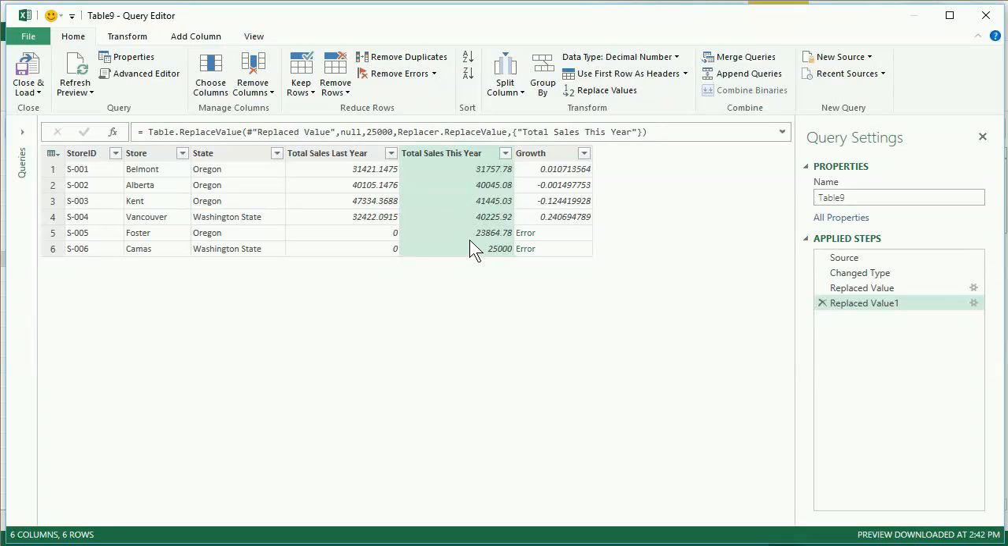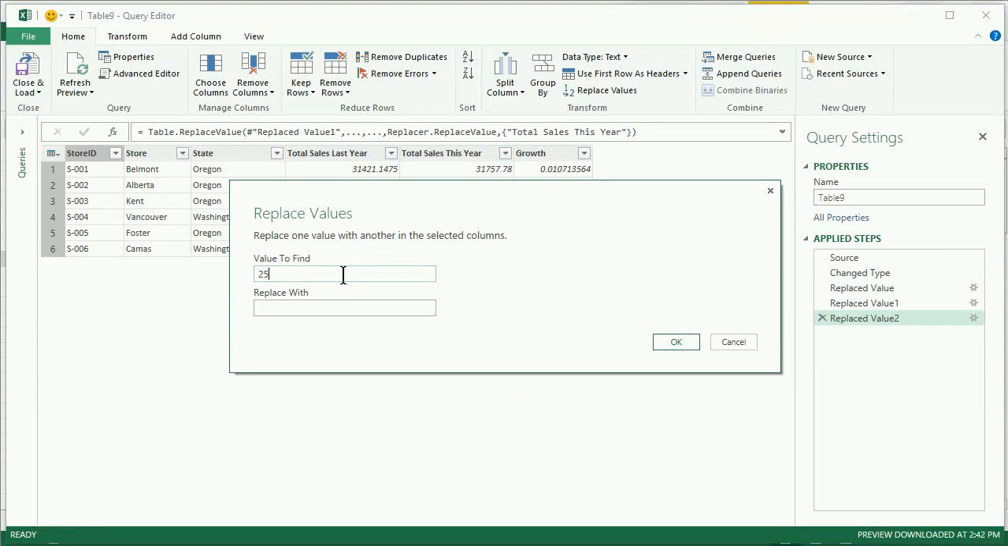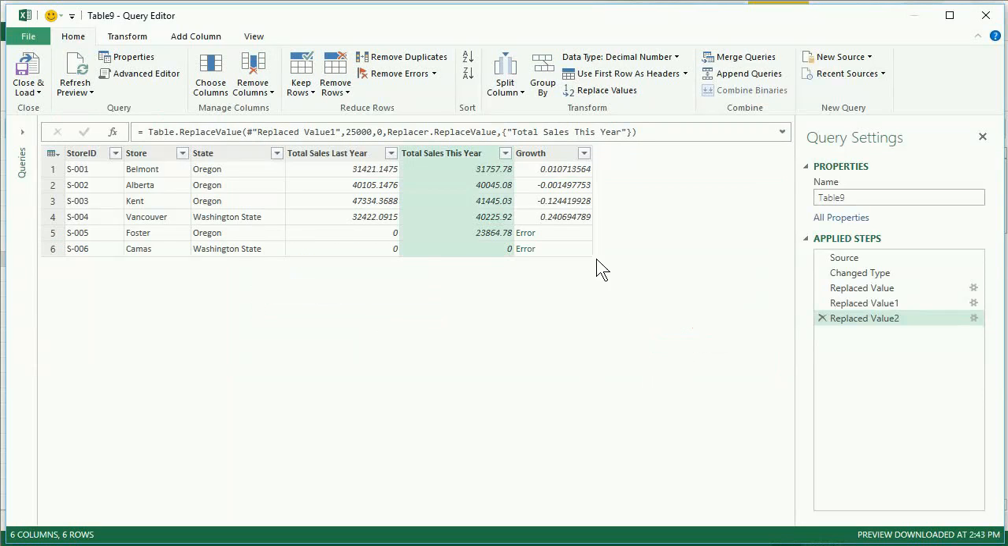Or let's say that you change your mind and we want to replace the value 25,000 with 0. Well, we can add another step on top of this one. We're going to replace values. We're going to replace 25,000 with the value 0 because we think from a business point of view that makes a lot more sense. Boom.